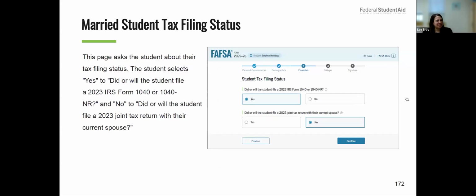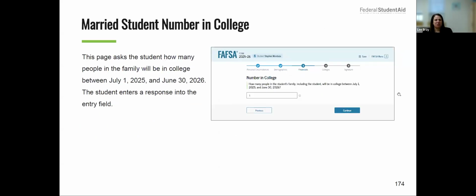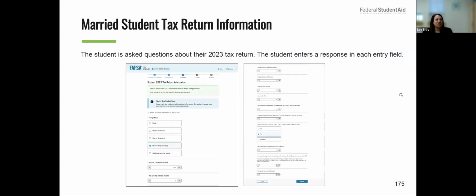It is then going to ask again, like we saw before, about the tax filing status. Then it's going to ask again about the family size, the number of individuals in college, and then if the tax return information wasn't imported over automatically, it's going to ask additional filing information.